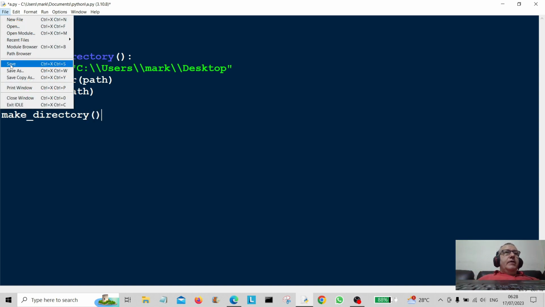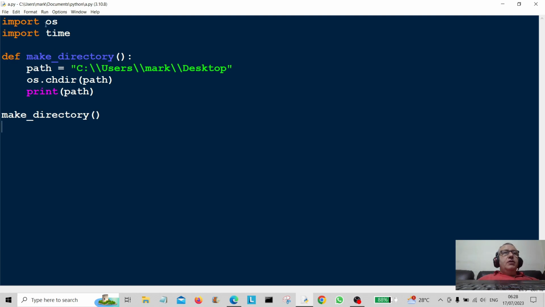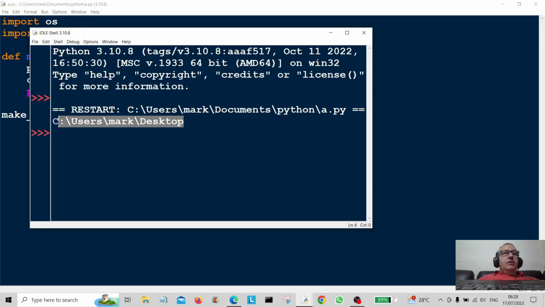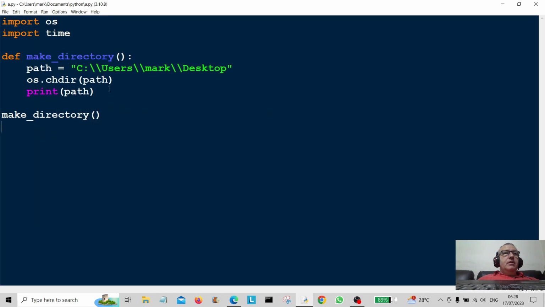Okay, let's just save that. Make sure it actually changes to that particular path that we specified there. And there you go. It's changed to that path, so we know that piece of code there is working.